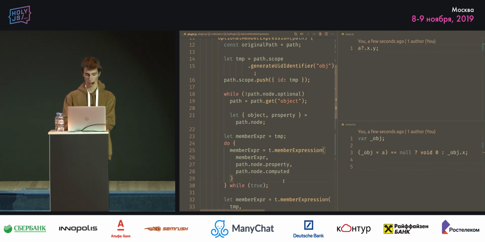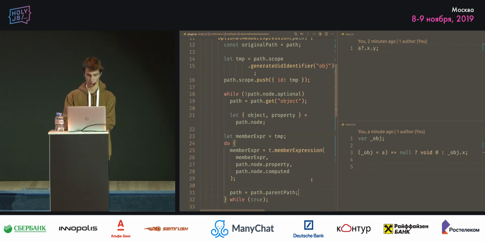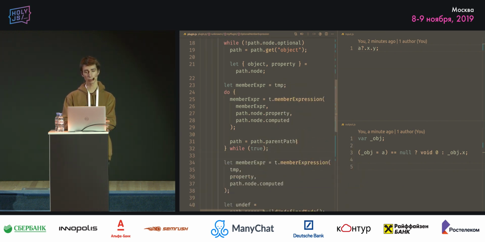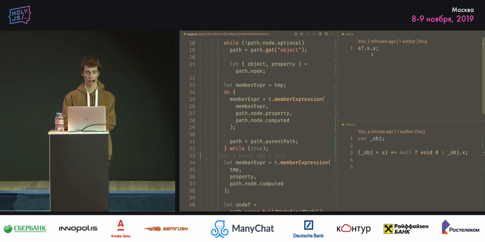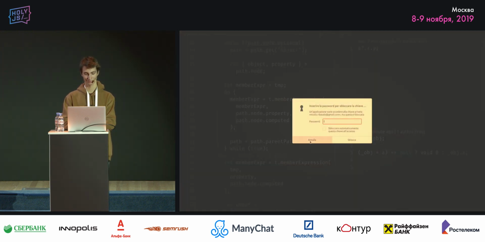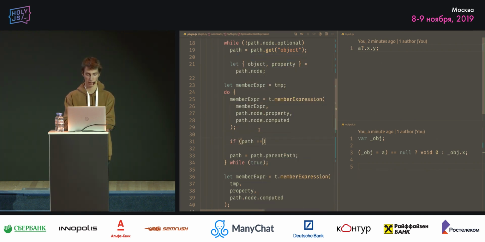Okay. After building this member expression, we have to go to the parent path because we are now going up in the AST. So we replace path with its parent. Okay, and when we want to break from this loop, because now it just goes on indefinitely, we want to break when we have reached the original path. But we first want to build the member expression of the outermost property access, and then we want to break from the loop. So I'm just putting an if path is the original one, break.